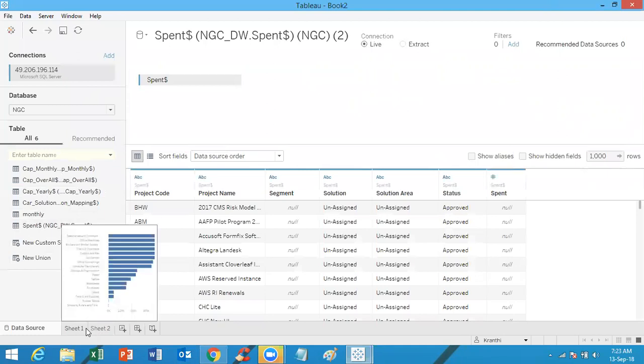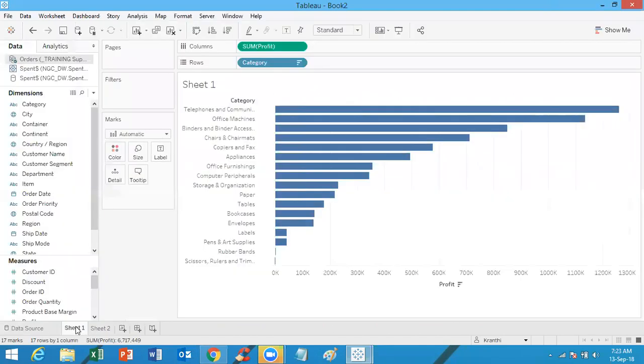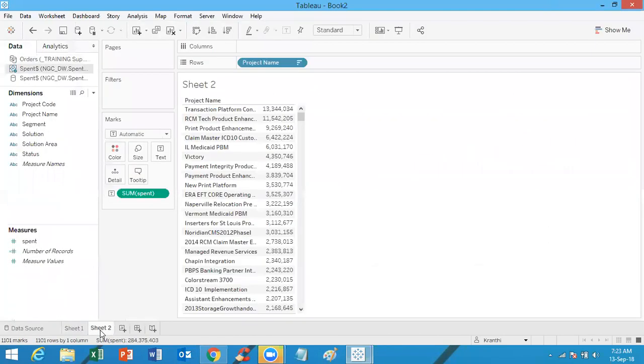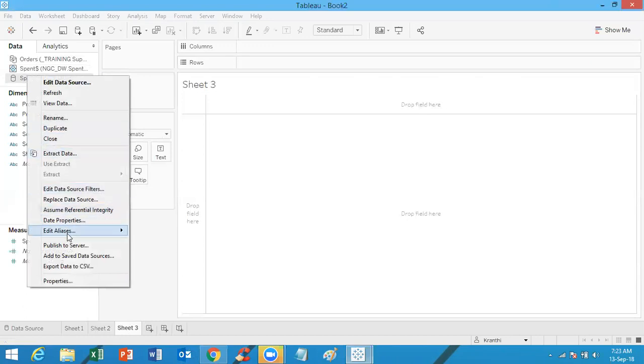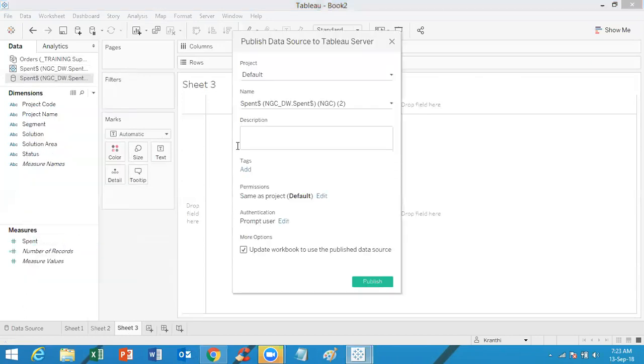And then open a new sheet, and we'll right click on the database connection and then click on publish to server. So here we have to log into the server.